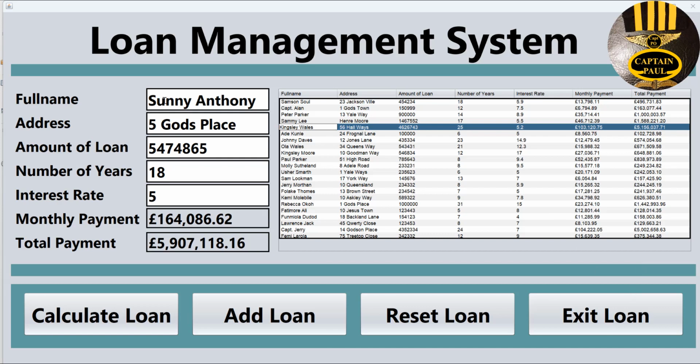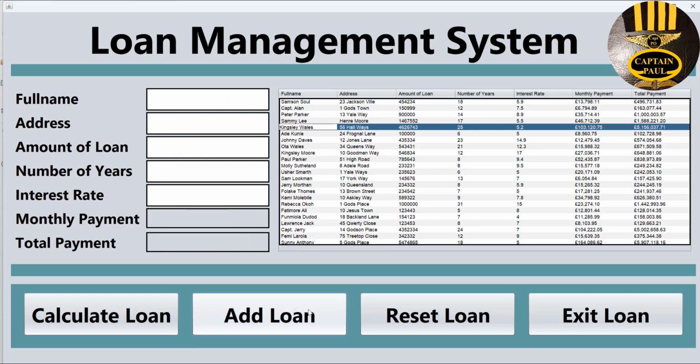Okay, here I have details of a client and the amount borrowed, how many years, the interest rate, monthly payment, and so on. So all I need to do is hit calculate, and all of this shows up. Then right here, if I click on add to the loan table, there we go. That's Sunny Anthony's loan details. Here we can add more client details.